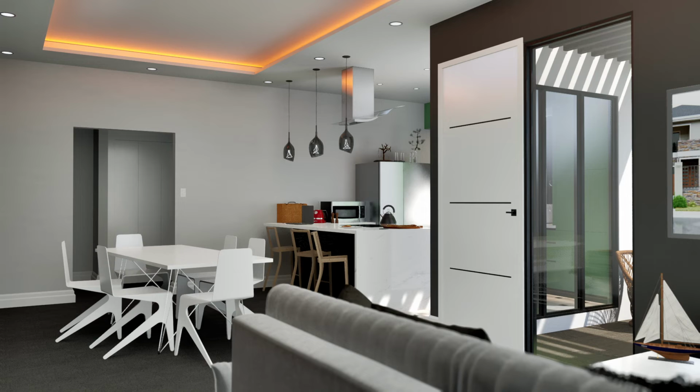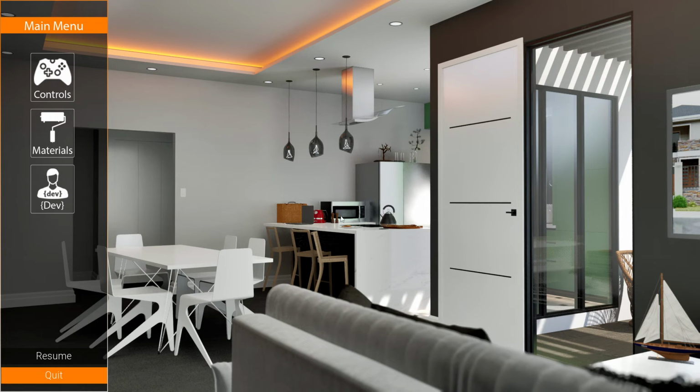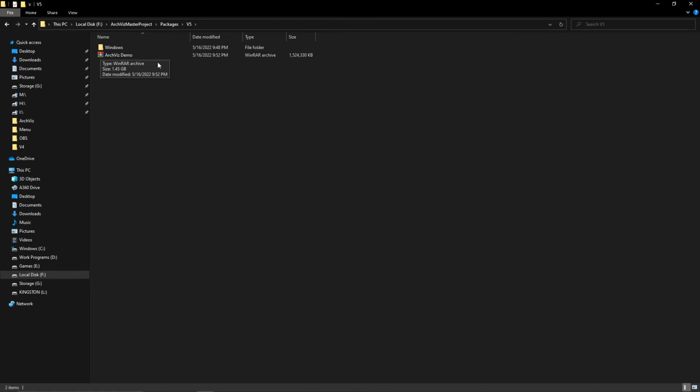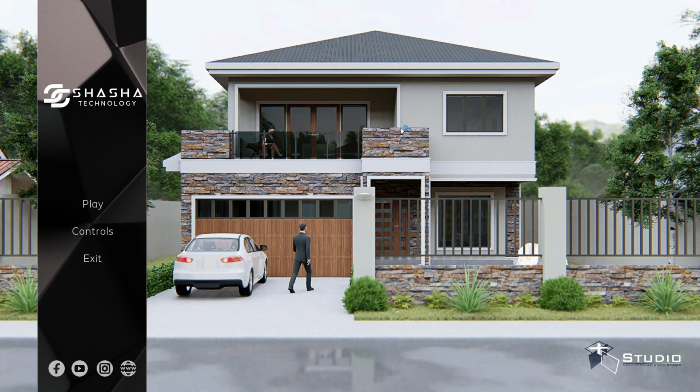I will show you really quick how to execute it. So I'll press quit and come out of this. When you download the demo file itself, you'd get this raw file, and once you extract the raw file, you'll get this Windows folder, and then you go to Archviz demo and run the Archviz demo. It's an executable.